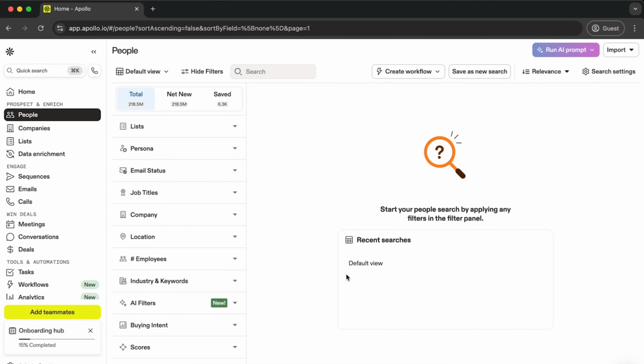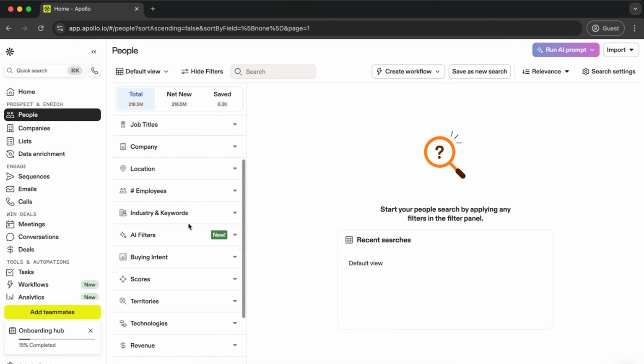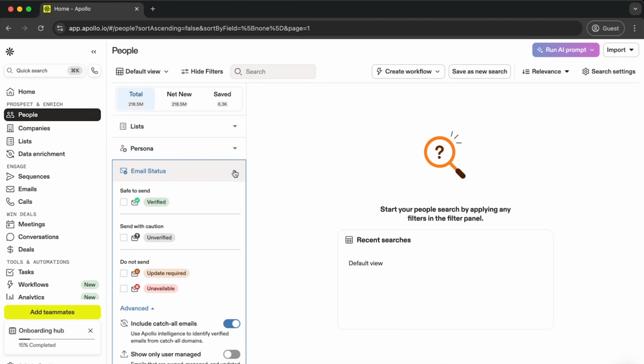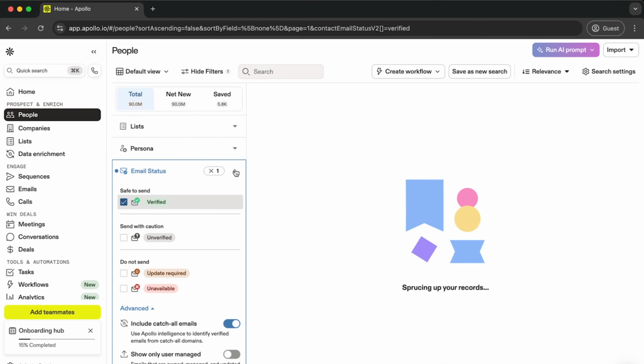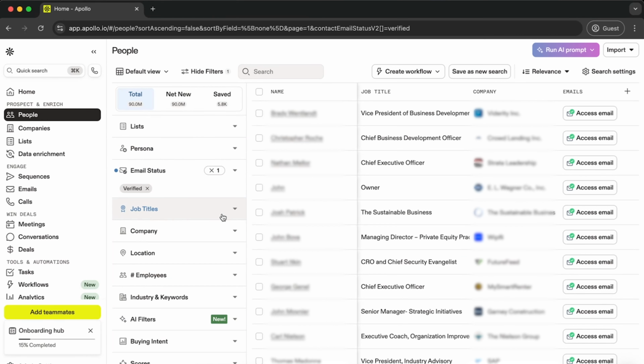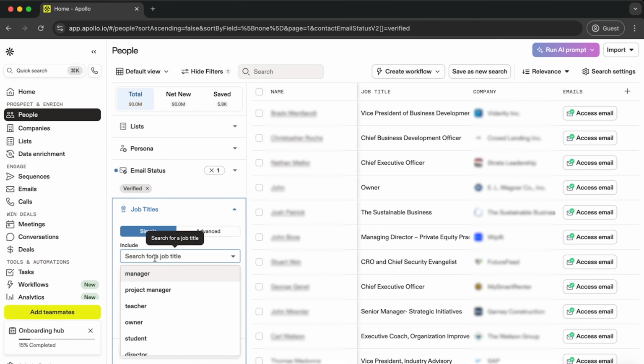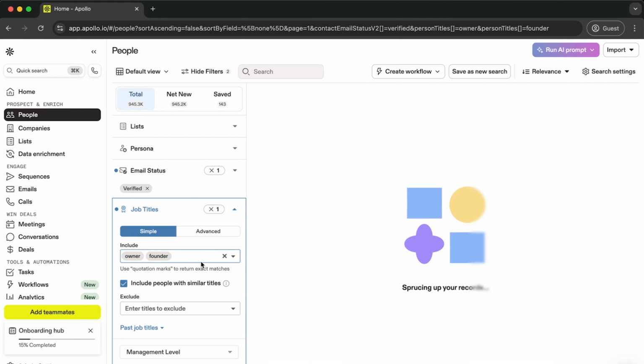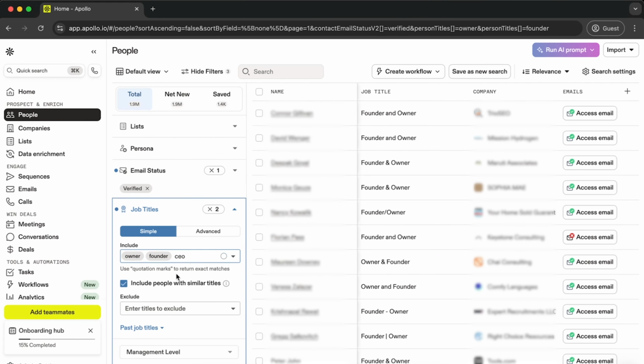Okay, guys. So this is the Apollo dashboard. I just logged in. So how you build a list, you go to people here, and then you have all these different tabs. What you should do, well, it depends on the industry you want to target, but in general, you need to go to email status first and choose just verified emails, just to be on the safe side. Go to job titles and then add, like, what are you targeting? Let's say owners or founders or CEOs, partners.